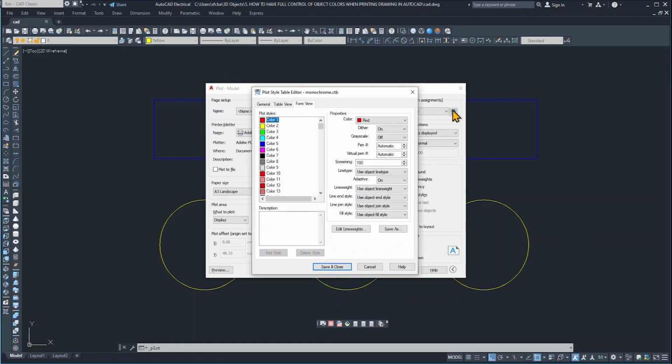For the purpose of this video, all objects in the preview will be colored in red. So to turn all blue objects into red, under the Form View tab, select the color blue. Under the Properties, make sure the color red is selected.